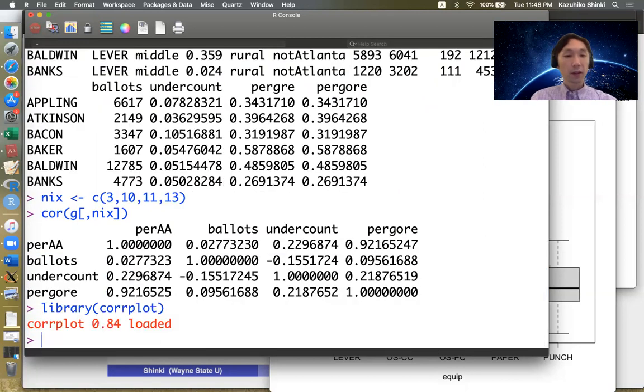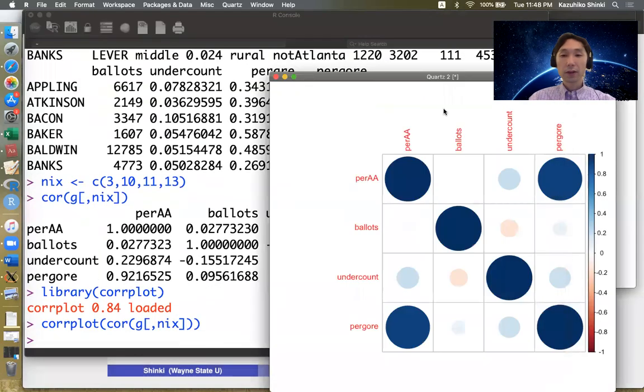So if we use the library corrplot, you can visualize this. So you can see this. This is a kind of heat map. The deep blue is 1, 0 is white, and the deep red is -1. So we see this has positive correlation.